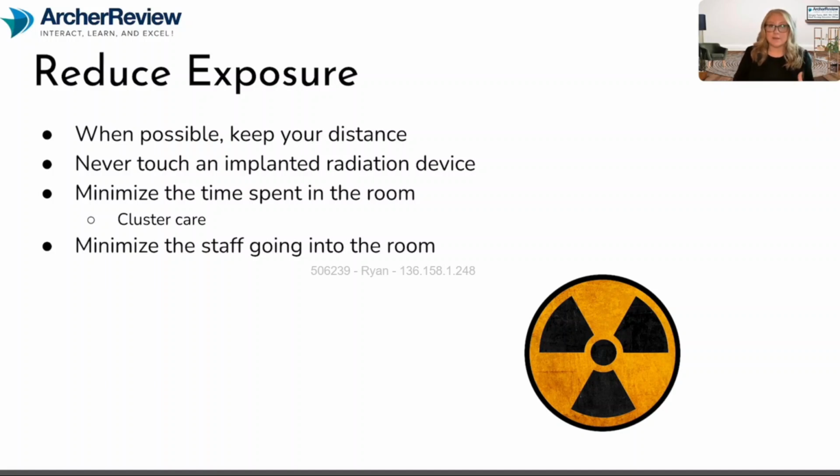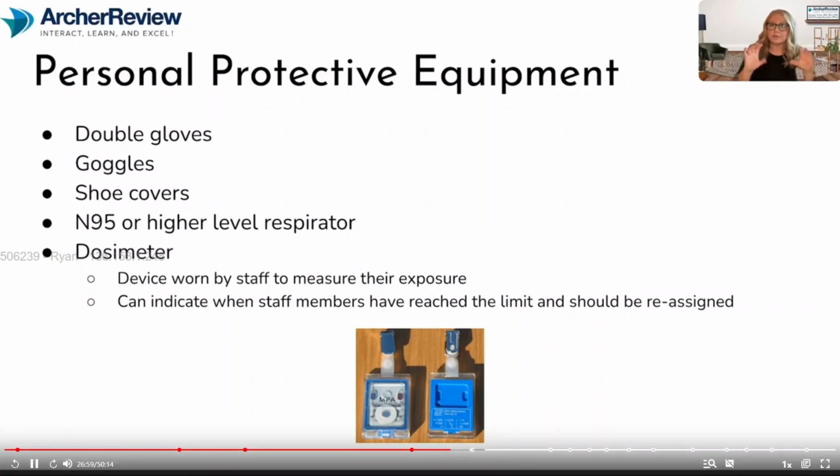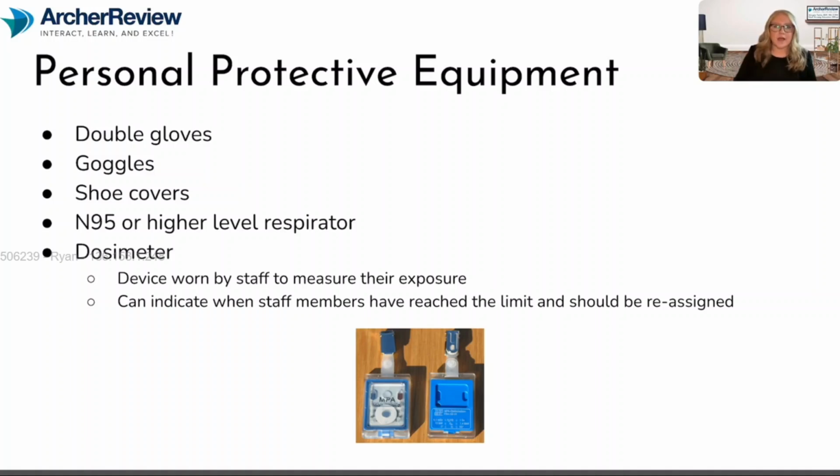You minimize the time you spend in the room, so cluster your cares. If you're going to go in to help them to the bathroom, go ahead and bring in their meds, check their blood glucose, do all the things together, and minimize the number of staff members that are going to go in there. You're also going to wear PPE while you're in the room: double gloves, goggles, shoe covers, N95 level respirator or higher, and something special called a dosimeter. We've got one of those down in the picture there. It is a device worn by staff to measure your exposure to radiation.